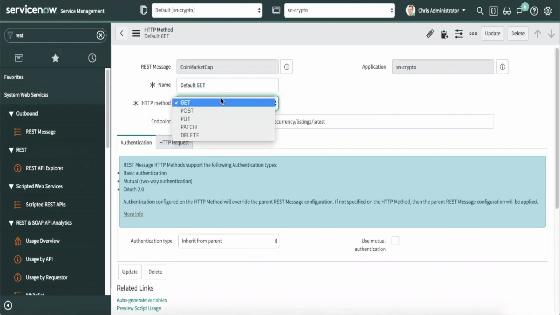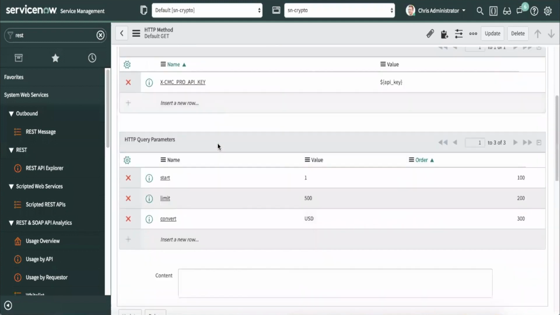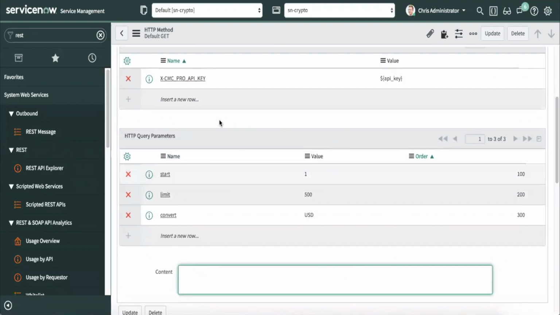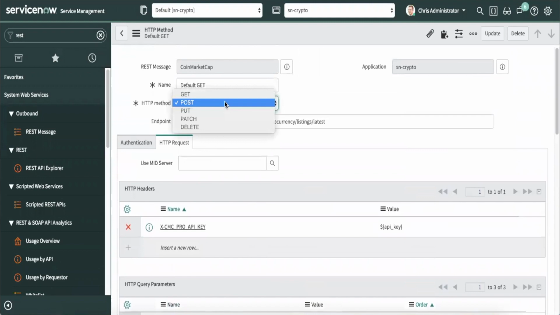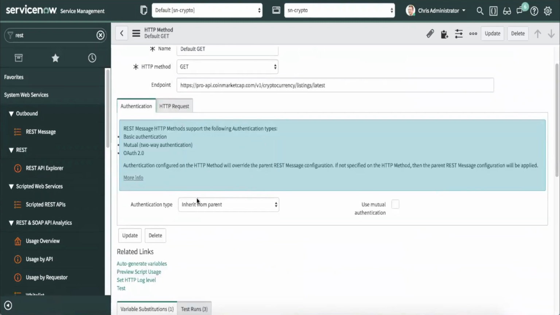The most common one that you will probably use is the GET method, which basically means that you're getting information from an external system, which is exactly what we're doing here. Post is probably the second most common, which you use when you want the external system to act on some information that you're giving it. So if you select post under HTTP request, there should be a content body where you can define that message. And then they have the authentication tab again, so everything inherits from the parent unless you override it.